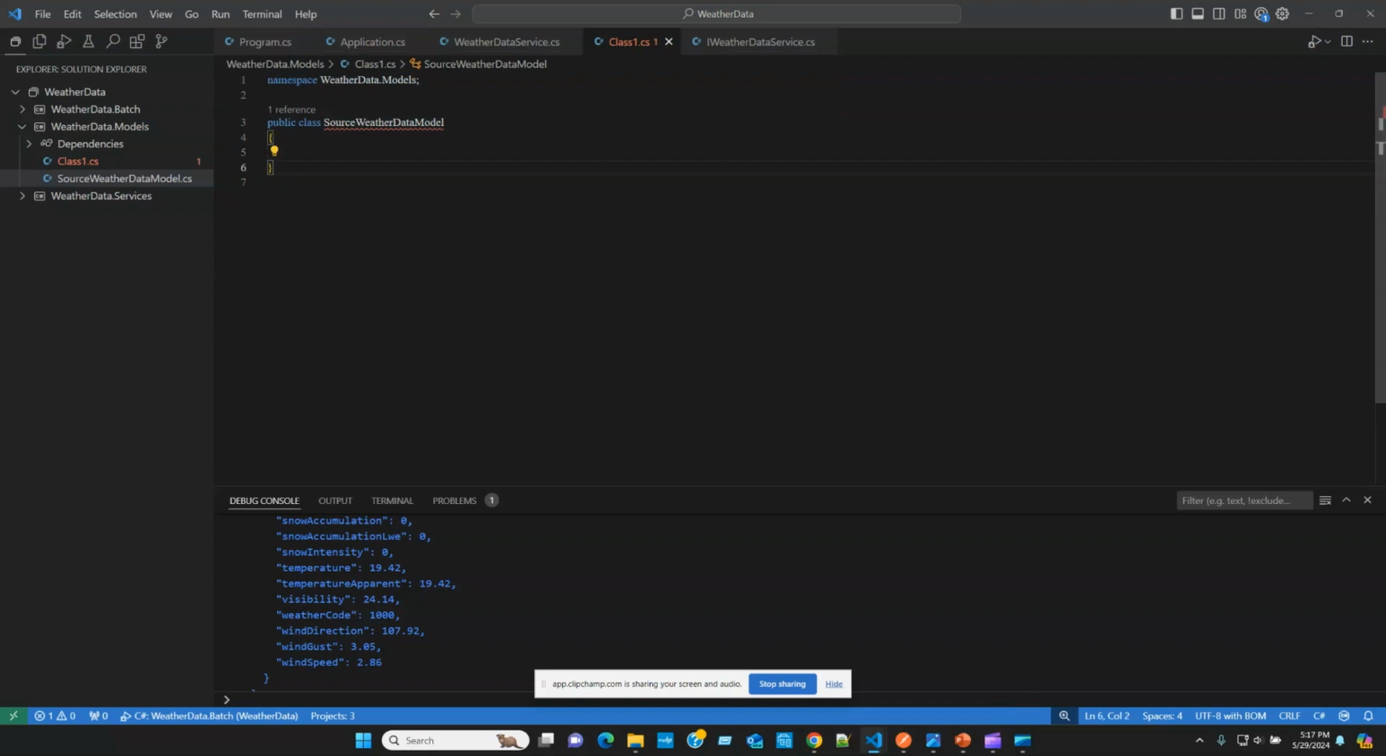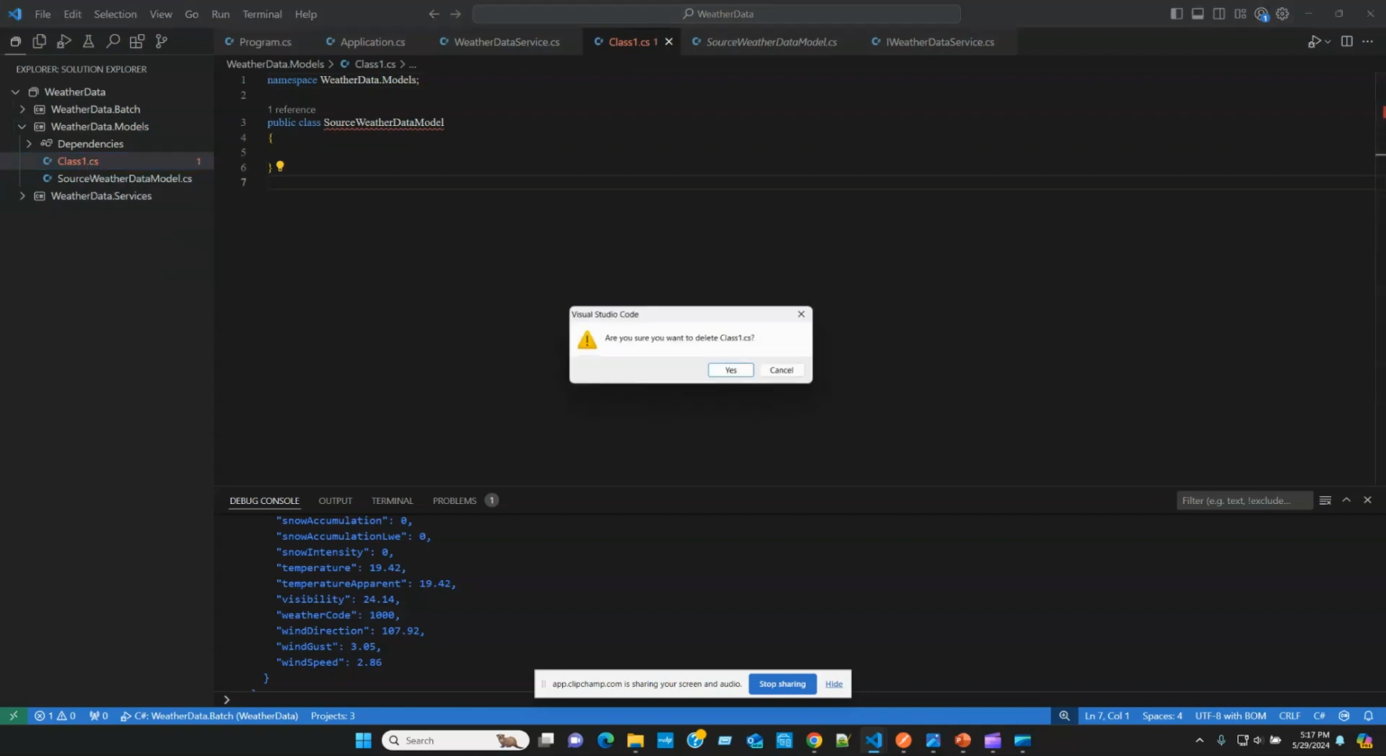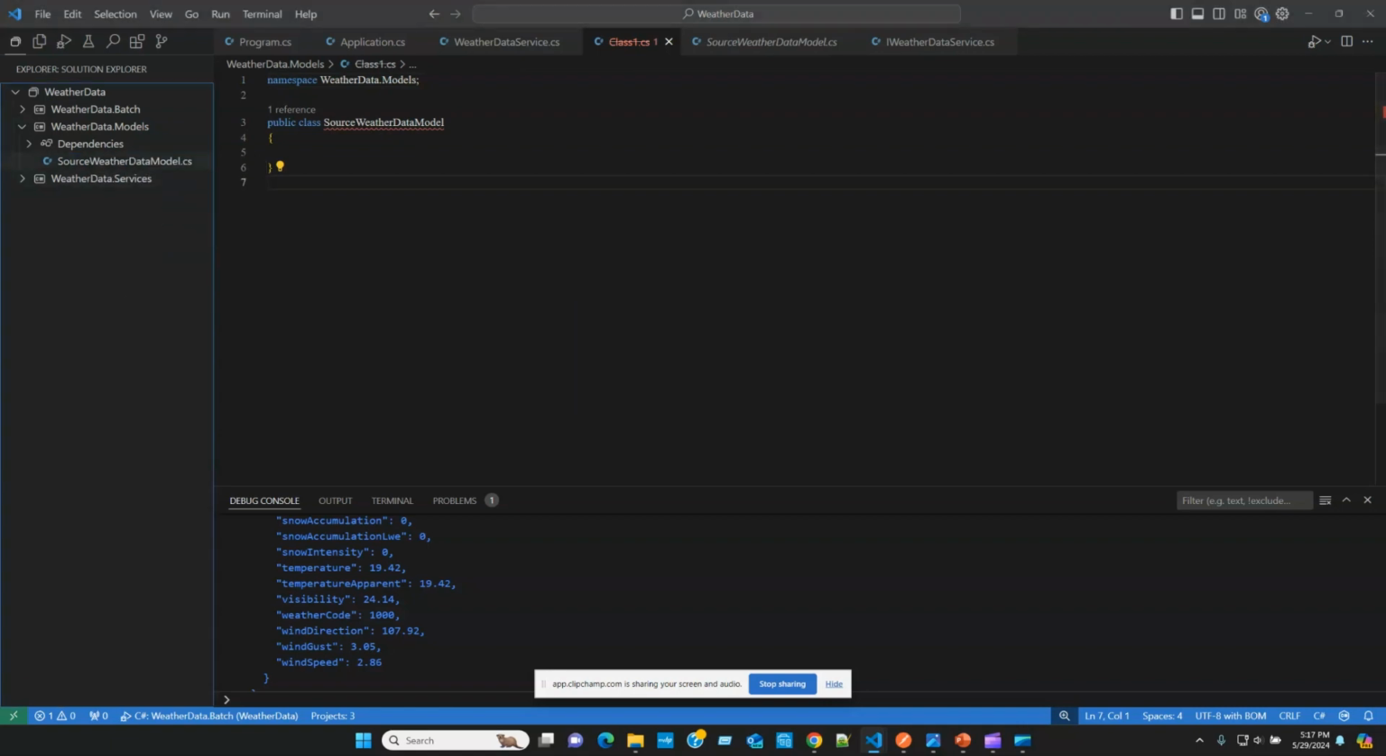Yeah, let's fix this one. What's the issue here? Oh, class source weather data. Okay, it created a duplicate. Let's go ahead and delete this one. Okay, that's one way of doing it. Either we can manually type it, or there is a quick way of doing it, so I'm going to teach you that.